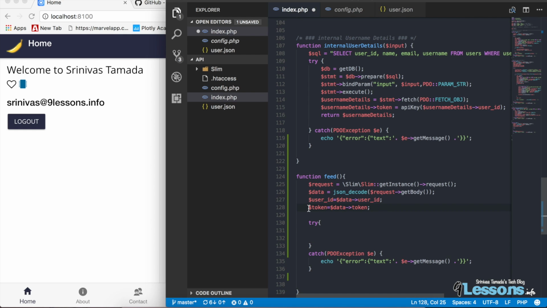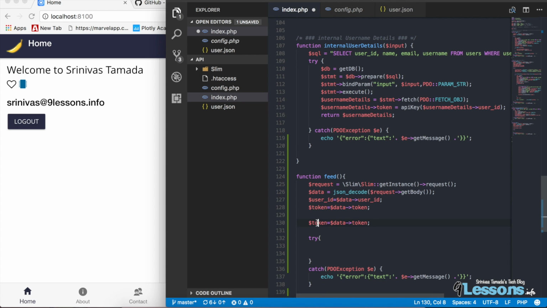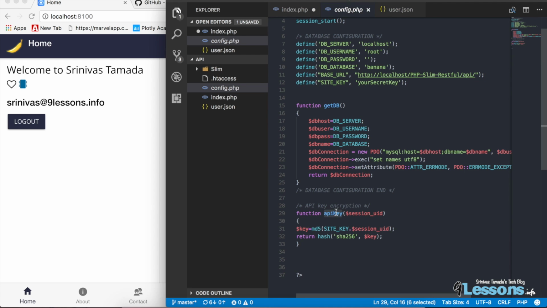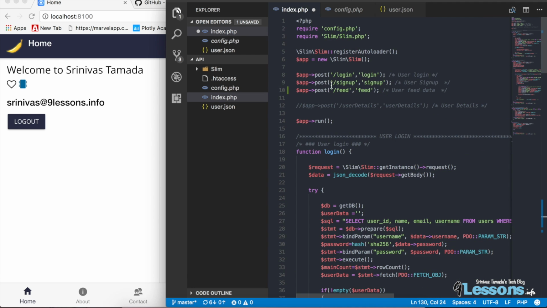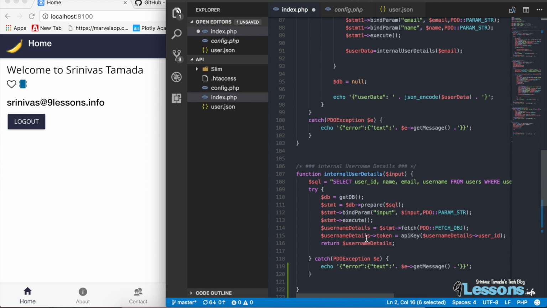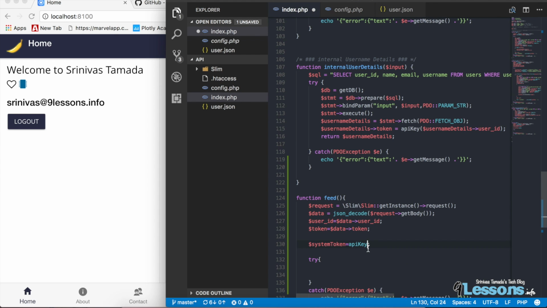Now I need to generate a system token, because this is the token I got from the user. I'm going to create a system token here. This is the function, sorry, the API key function. I'm using this key and this function because it is already included here. All these things will be in the config. So let me generate that using that function.